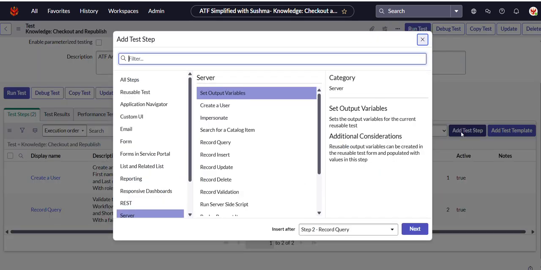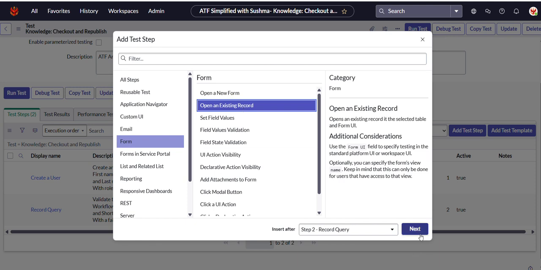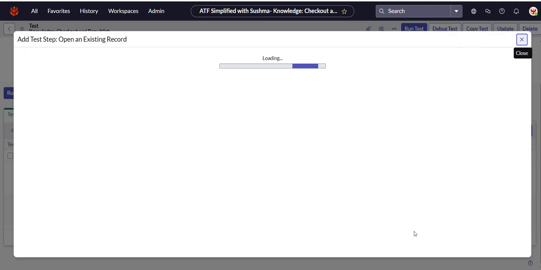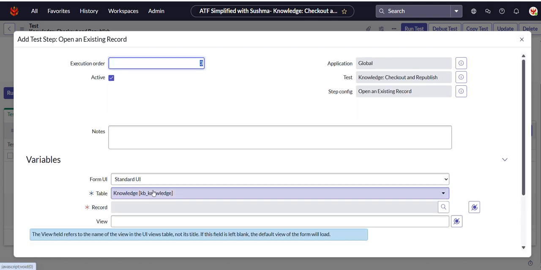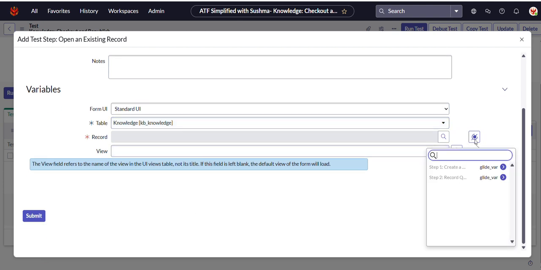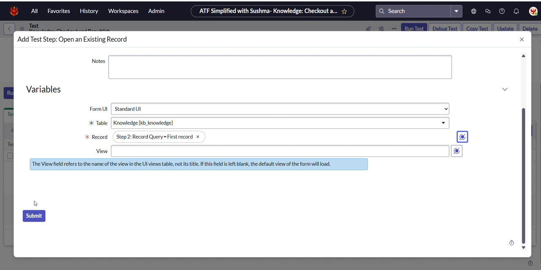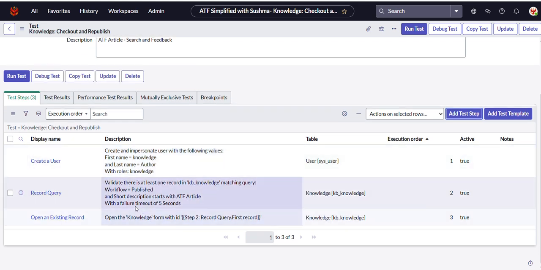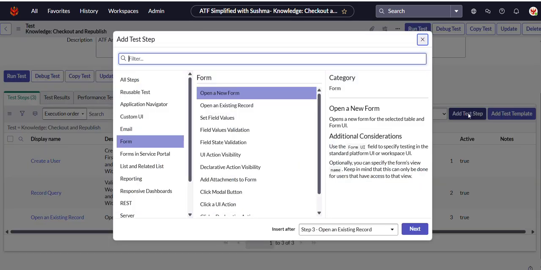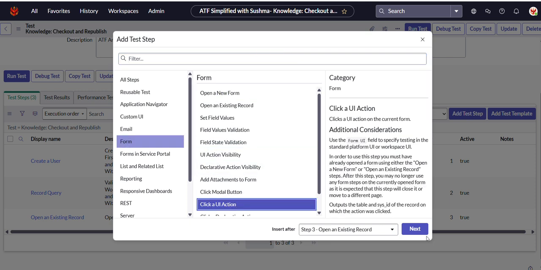The third step that I would be adding is opening this article so that I can click on the checkout button. So I'll be using this category form, open an existing record. And the next step would be click on the UI action under the form category.